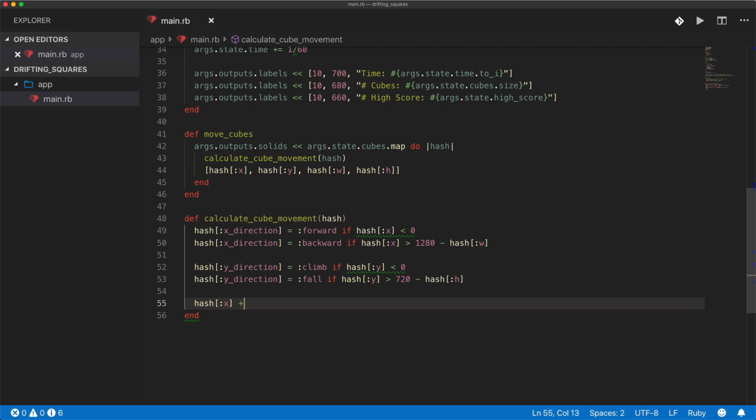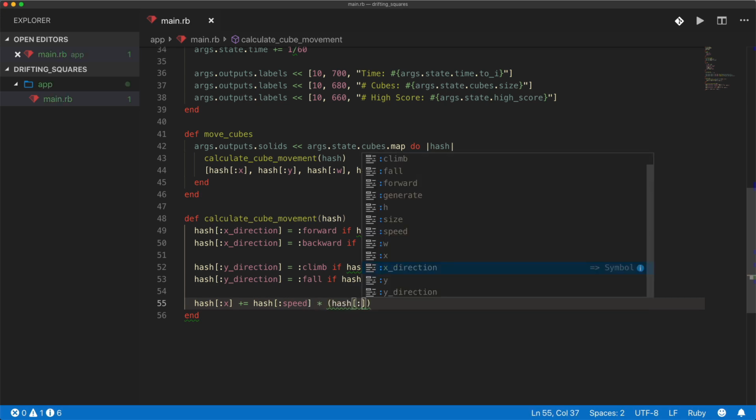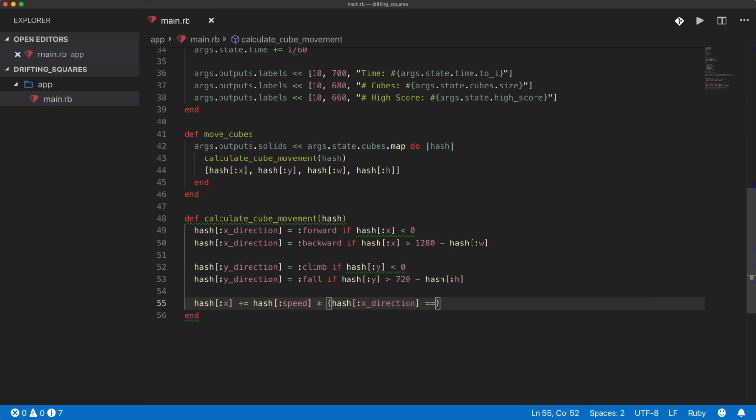So for the X direction, we're going to increment this by our hash speed. So 60 times a second, we're going to be moving it at our speed, and our speed we had set to 0.05. So that's not a very fast moving cube. But right now, this is always moving it in a single direction, going right because we're incrementing it. We can multiply this by our direction. So we can check this direction: if it is equal to forward, then we're going to multiply it by 1. Otherwise, we're going to multiply it by -1.